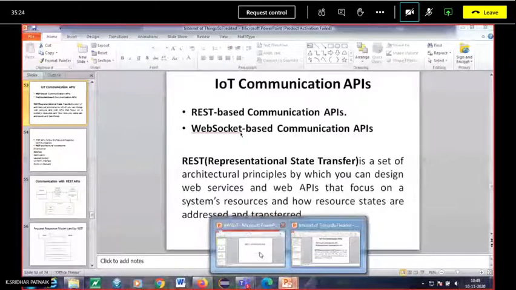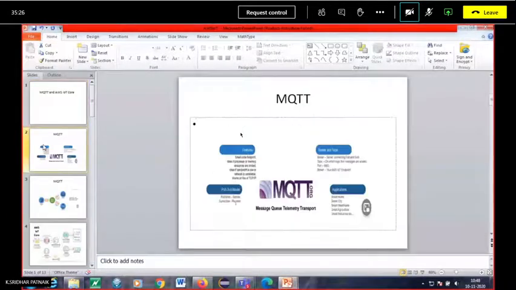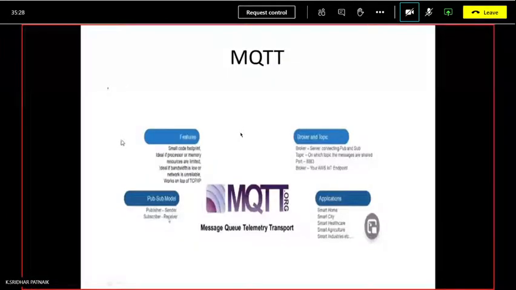Because I talk about this MQTT, the MQTT is the most commonly used protocol in most of the IoT systems, and it is called message queuing telemetry transport. Message queue telemetry transport, and this protocol was actually developed by IBM.